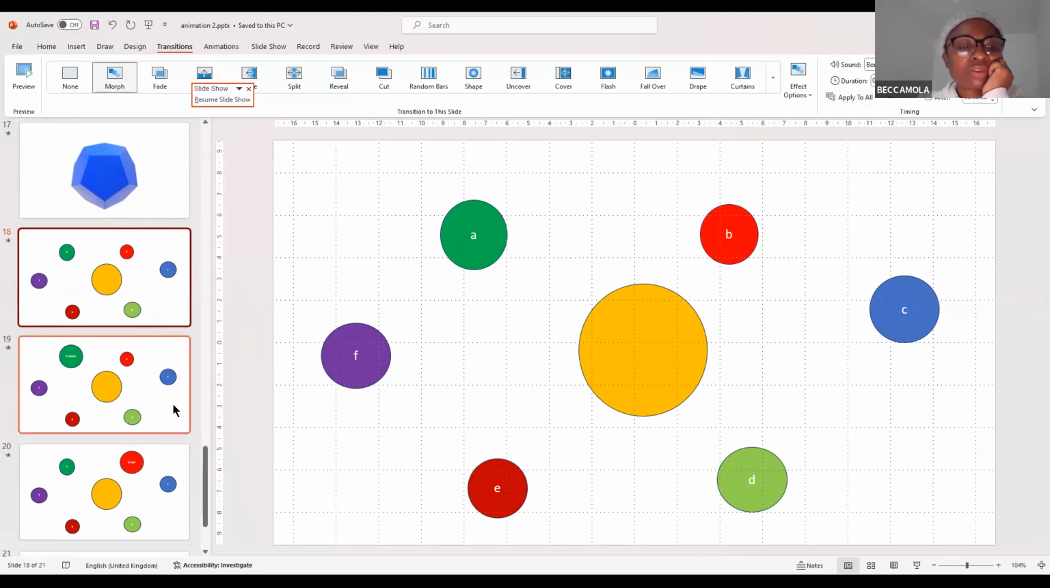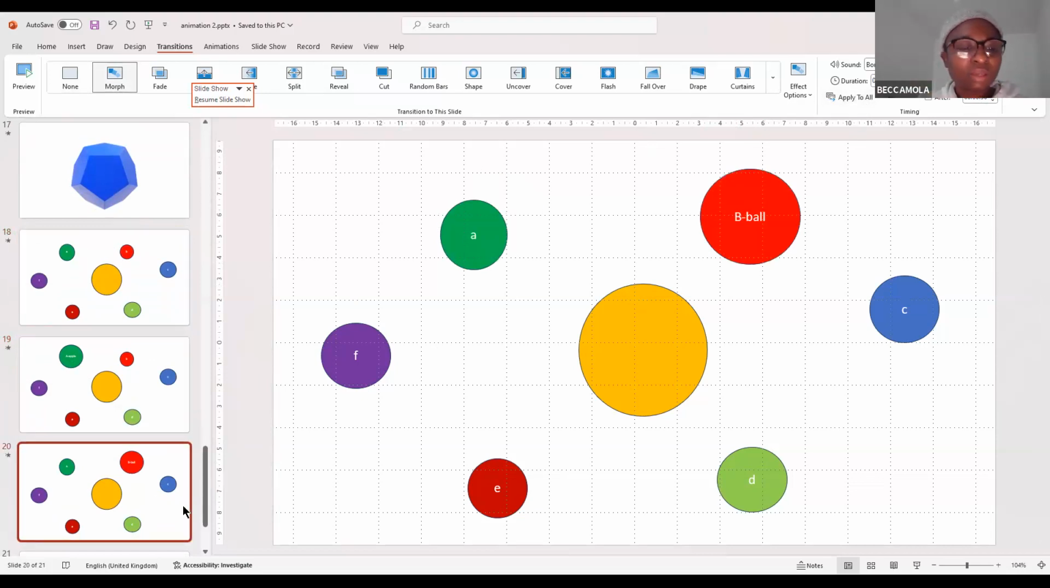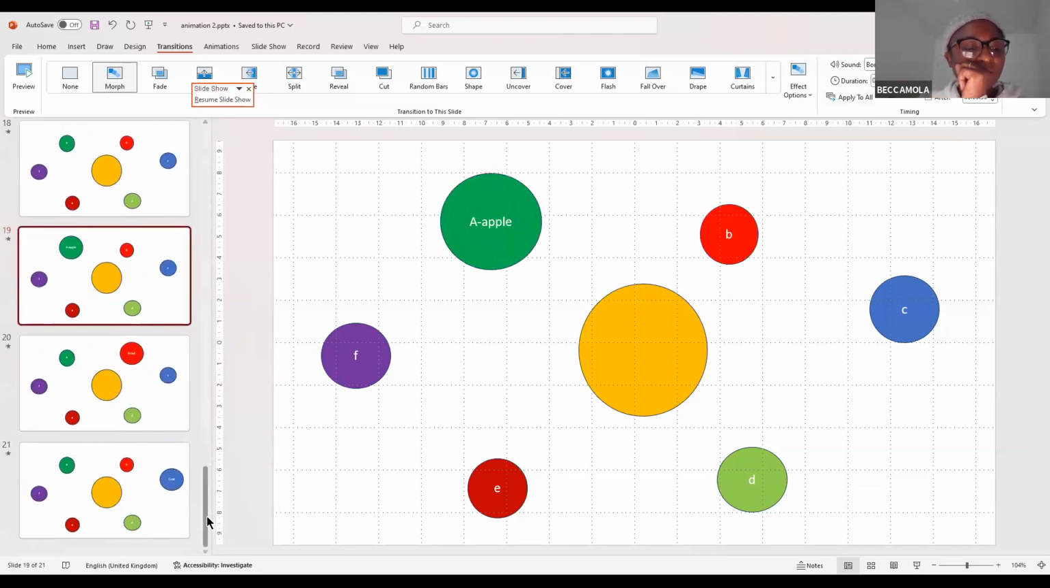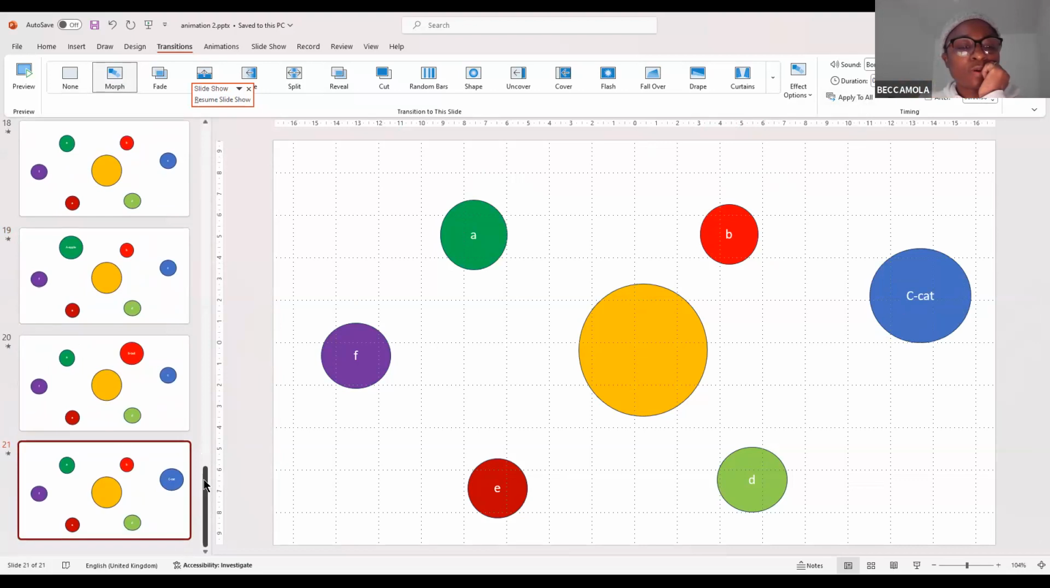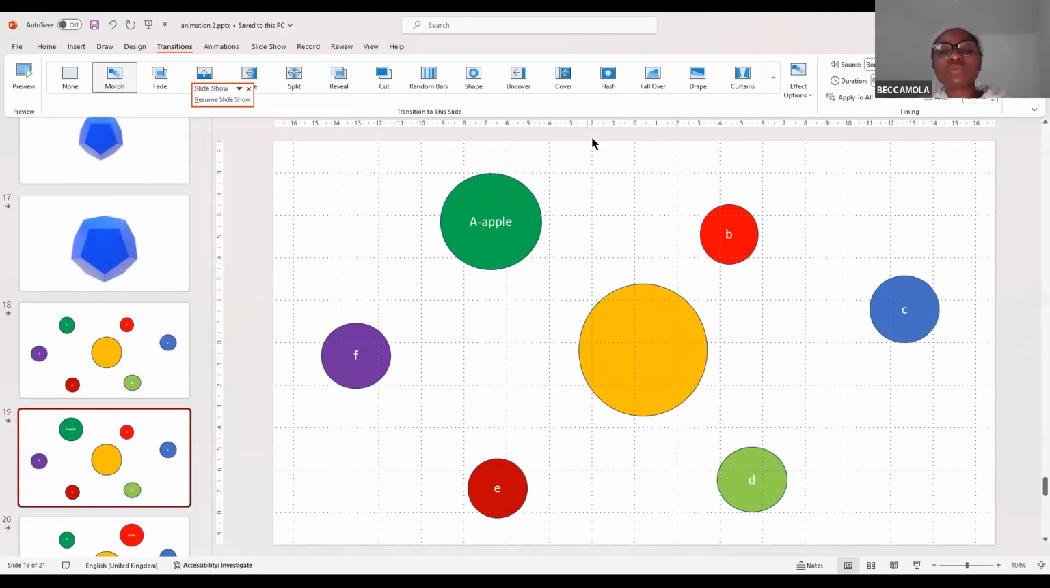Okay. So I'm going to apply to all. And apply to all. So if I check this, it's the same timing. If I check this one, the same timing. So let me be sure that the morph thing has been applied to all of them. Yeah, it's been applied to all of them. So if we want to do preview now, let's start from this second one.